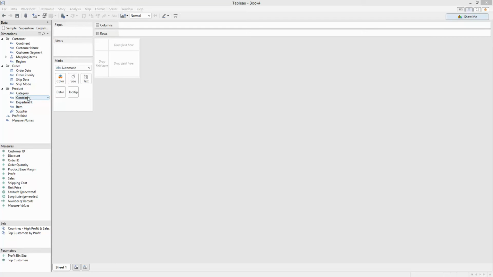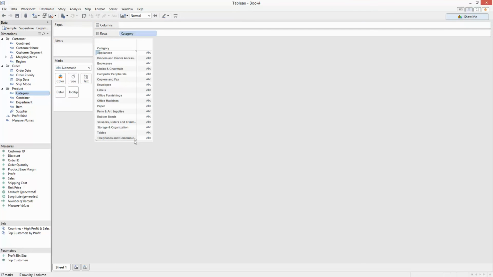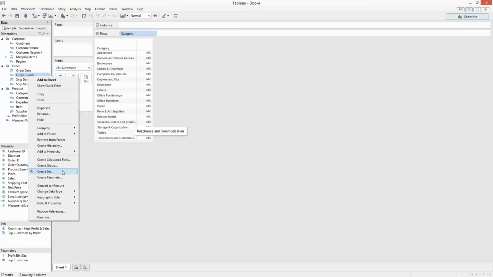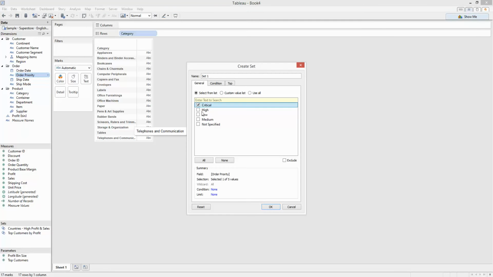So I'm going to drag category onto rows, and then I'm going to build a set looking at order priority. So I'm going to create a set, take my critical and high orders, and let's take the non-specified as well, because I'm not sure whether they're higher priority or not, so let's include them and say higher priority. So these are my higher priorities, all the items that fit into this set.